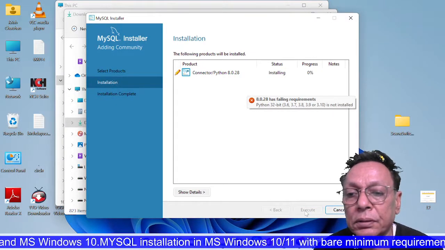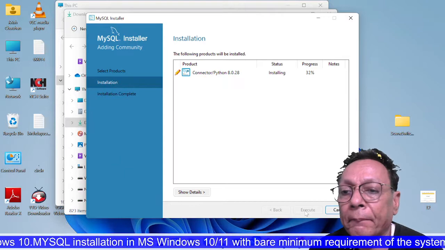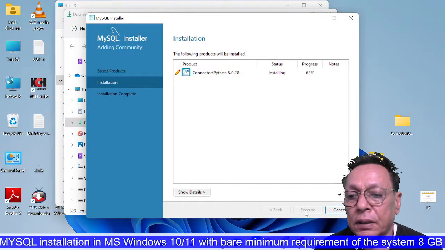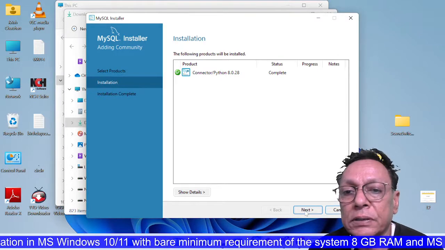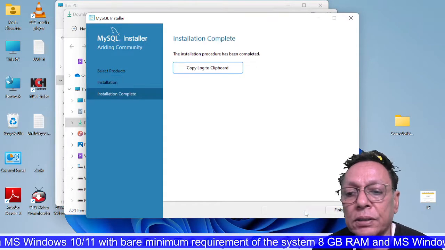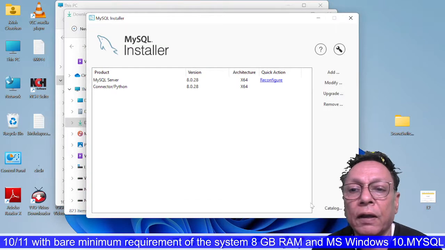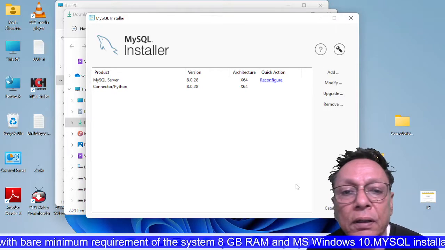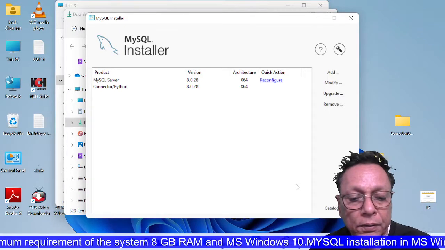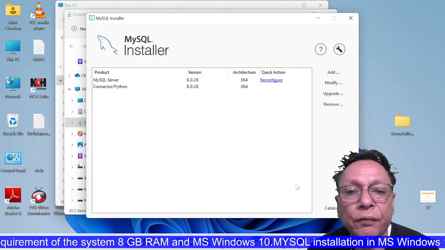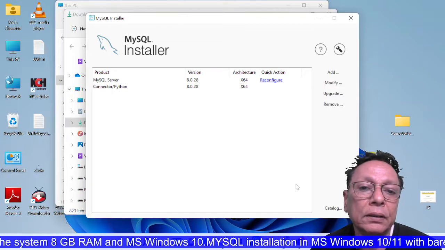Again execute, and it has to complete 100%. So this is 100% successfully installed. And now next, then finish. And this way, we have seen that the MySQL server has been installed and the connector as well. So this is the way we can install MySQL on your system, plus the connector to connect Python to the MySQL server.